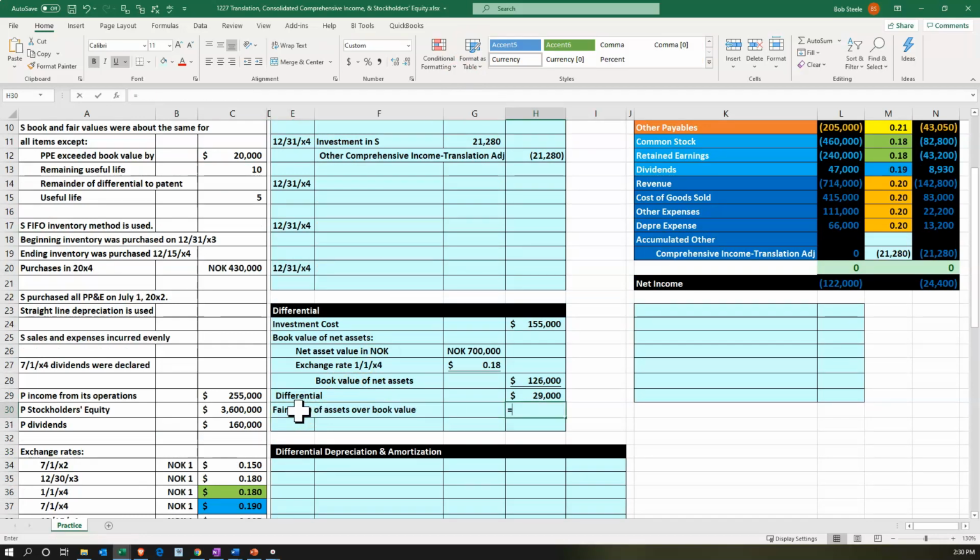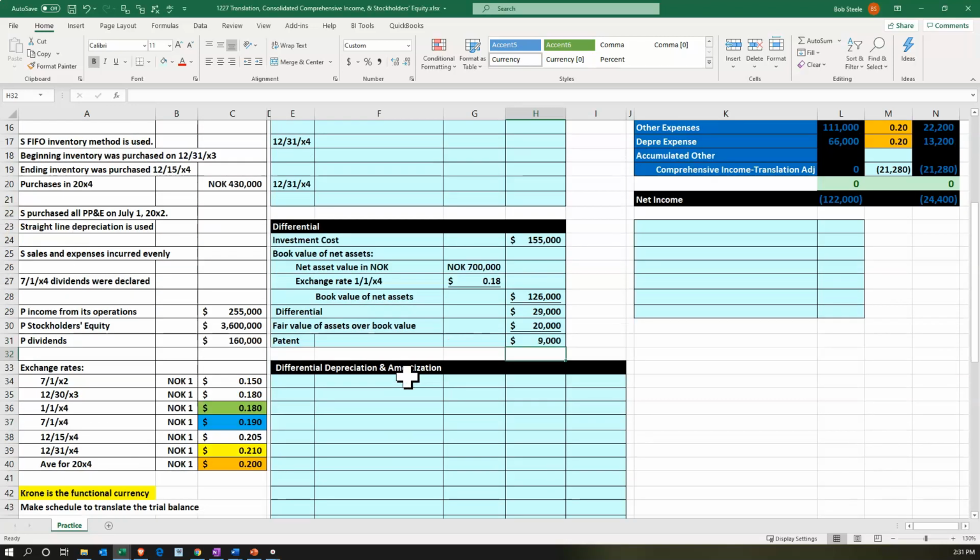So part of that differential will be the 20,000 for the property, plant, and equipment. And then the rest we said was going to go to a patent, is what they gave us, and the remainder of the differential is going to the patent. So of the 29,000, 20,000 went to the property, plant, and equipment. Therefore, the remainder, or 9,000, goes to the intangible asset, the patent. Okay, so then we're going to take a look at the differential depreciation and amortization.